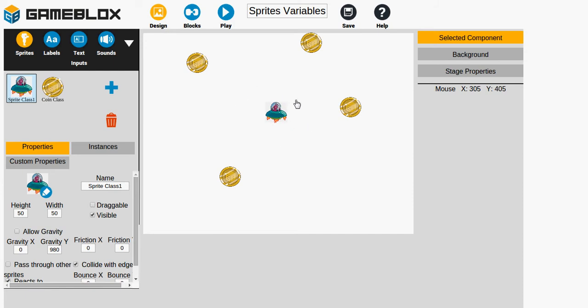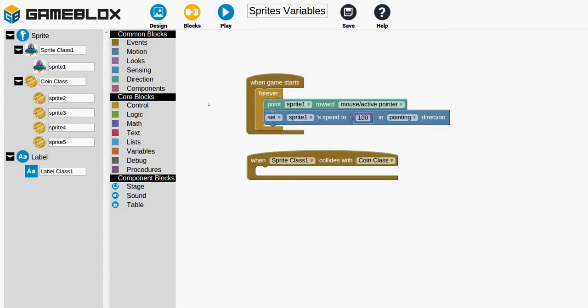And so this is our setup. We have one instance of sprite 1, and we have 4 instances of coin class. In the blocks, we've used our tutorial blocks up to this point, and we've stripped them down a little bit. So we have when game starts, forever, point sprite 1 towards the mouse, and set sprite 1's speed to 100 in the pointing direction. And then I've taken all the blocks out of when sprite class 1 collides with coin class.